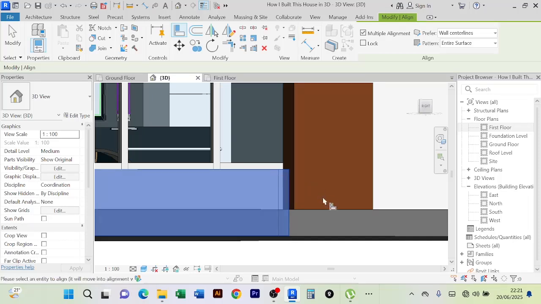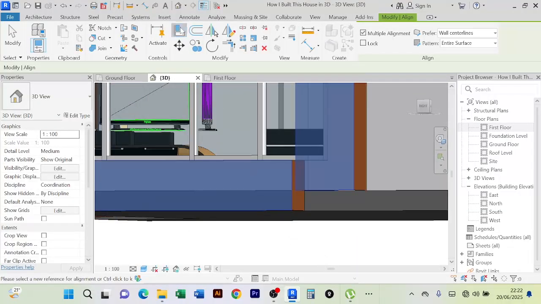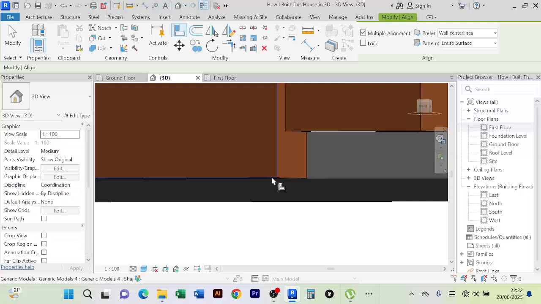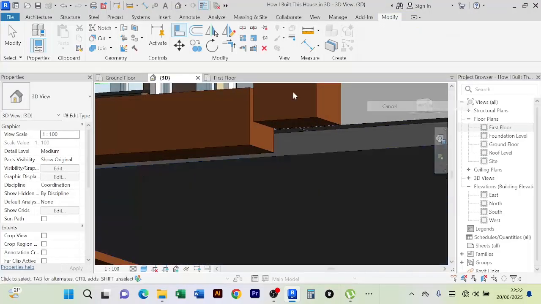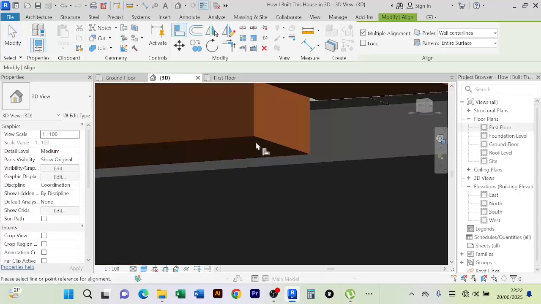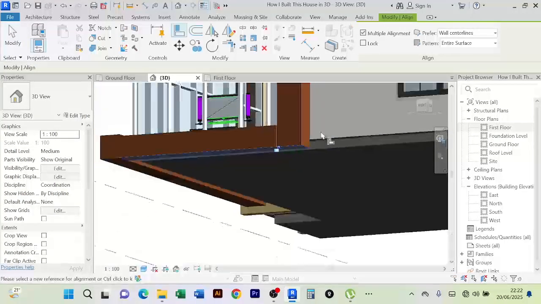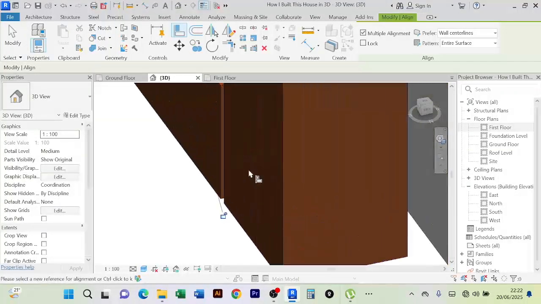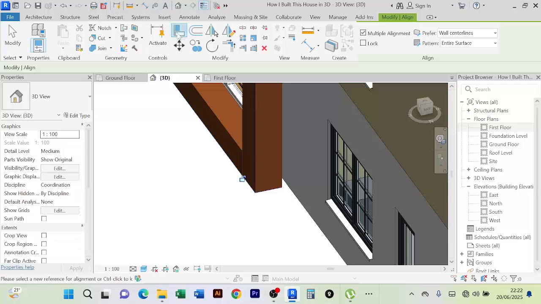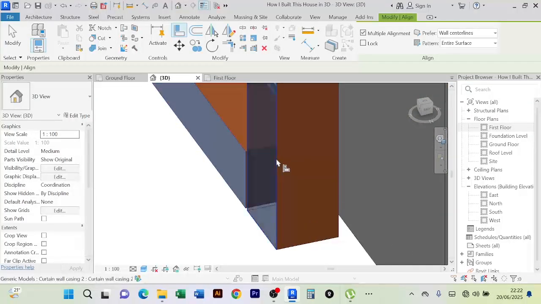Then this surface with this surface, just like that. And then next we shall align the bottom of this one, not that. Shall align the bottom of this with the bottom of this, just like that. Then I feel these ones are not perfectly aligned. Let's try again, aligning this with this.